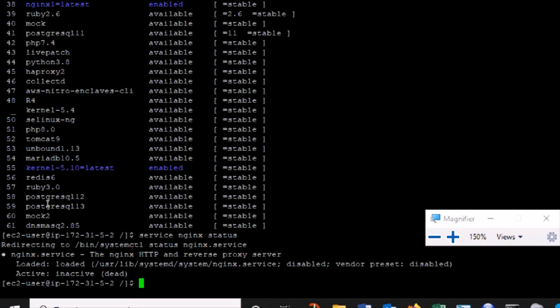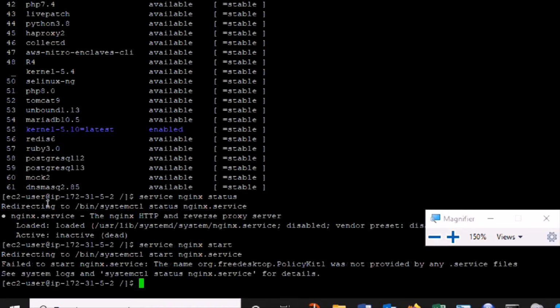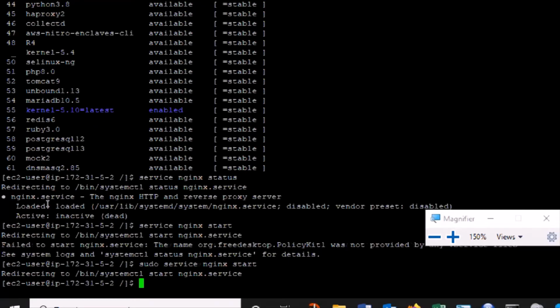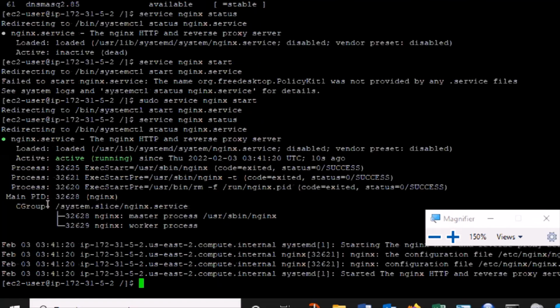which means I need to start Nginx. All I did was install Nginx, so I'm going to start Nginx. All I need to do is service Nginx start. Okay, failed to start Nginx. As usual, the problem is I should have said sudo service Nginx start. Now Nginx is starting. It is started. So now let's check whether Nginx is up and running. Service Nginx status. Here it is, now Nginx is running.